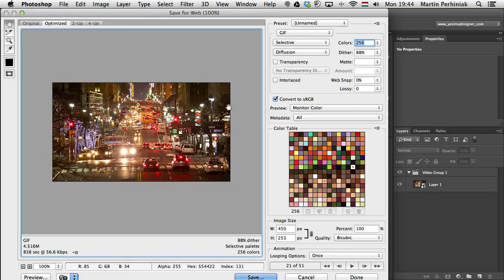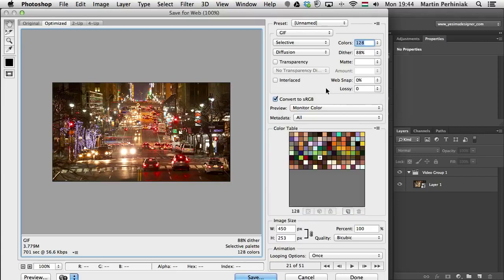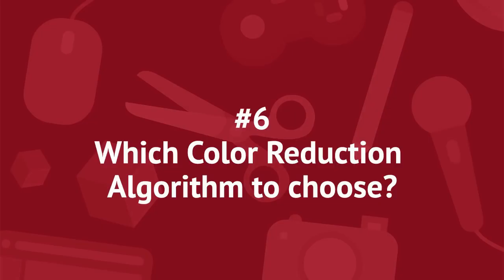In this case, my color table is full with colors, but my file size is also quite high. So now it's 4.5 megabytes. That's too big for a GIF file. So I definitely need to reduce that. Let's just see if I go down to 128. It went down a bit, but it's still quite high. So let's just go down to 64. And I think that's still quite good, but we might need to change the color reduction algorithm.